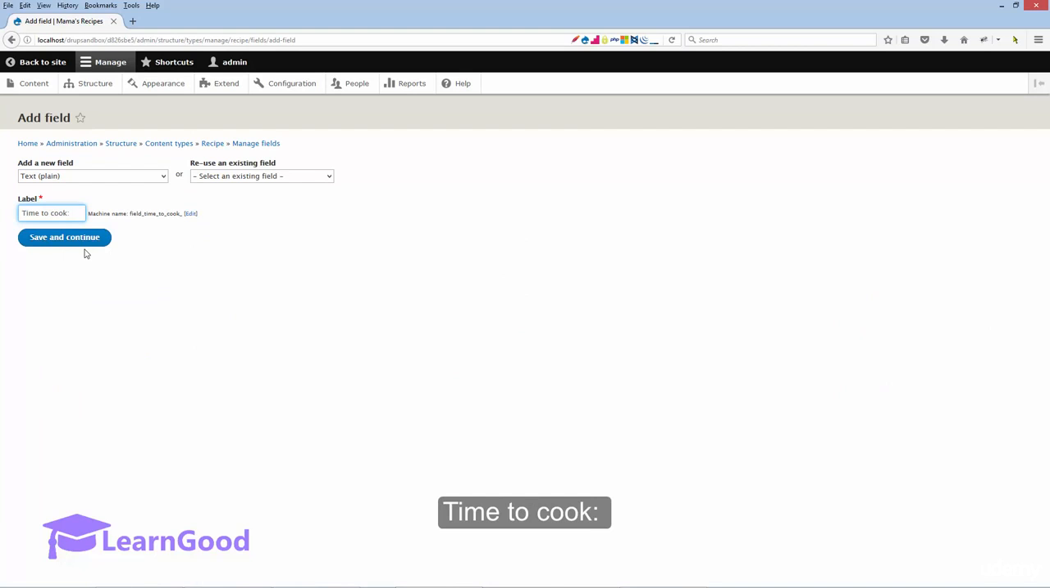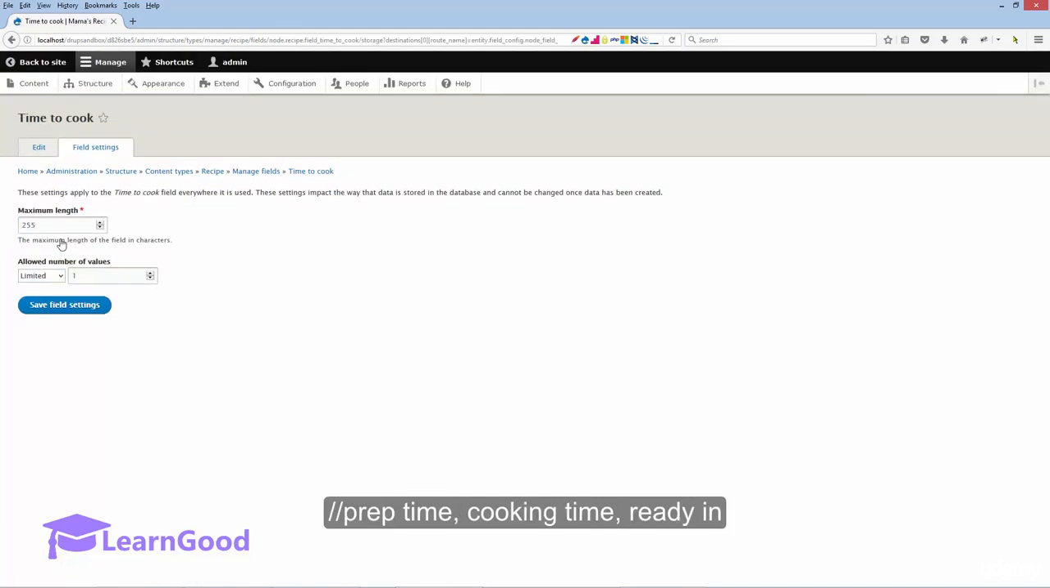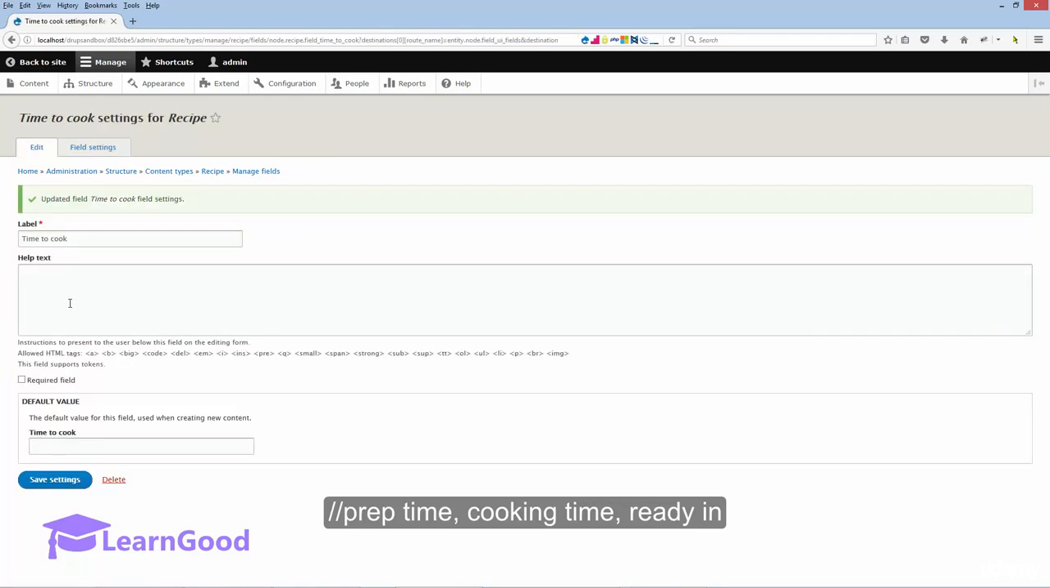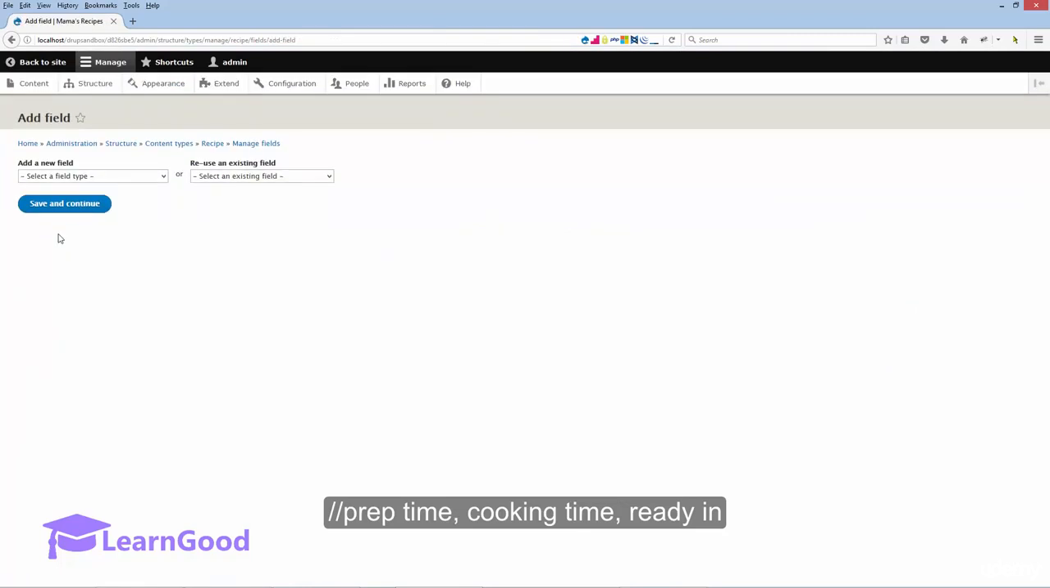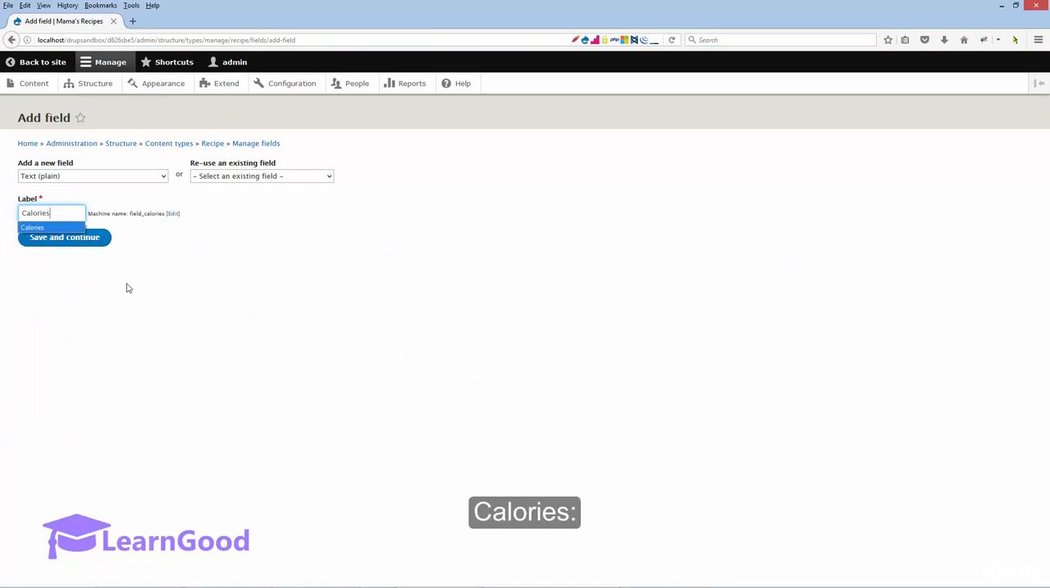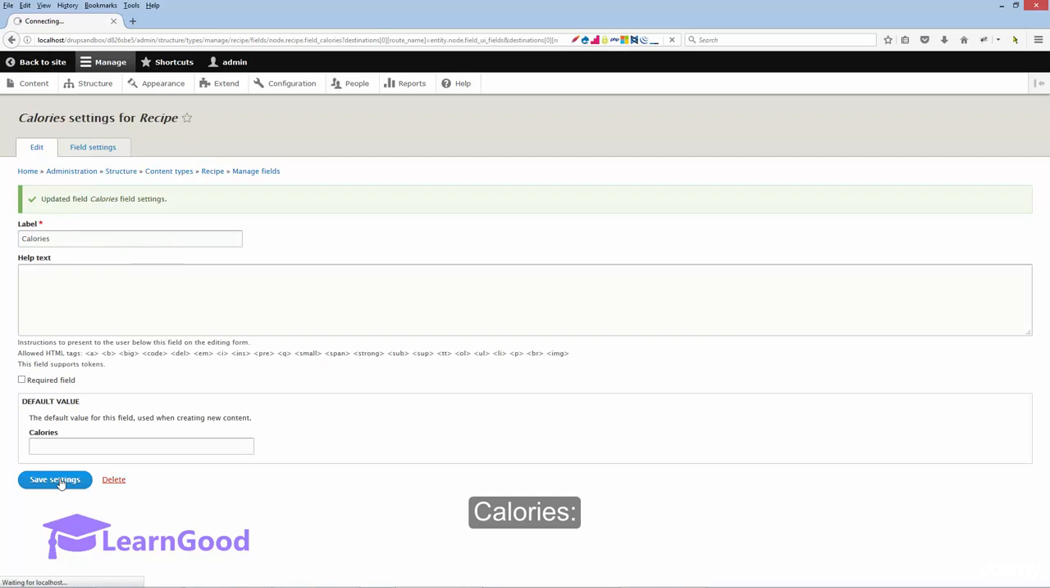time to cook. Incidentally, the external recipe site that I showed had 3 different cooking times. That is the preparation time, actual cooking time, and the time it takes for the overall dish to get ready. There were 3 different ones. I'm just keeping it simple with a single time to cook field. You can make this as elaborate as you want. Once again, this time I want to add calorie information. I want to capture calorie information. Keep all defaults and save.